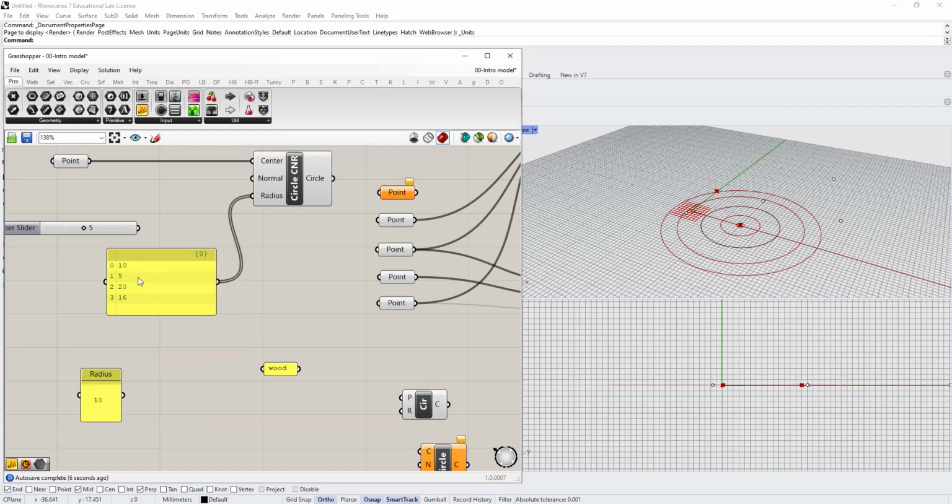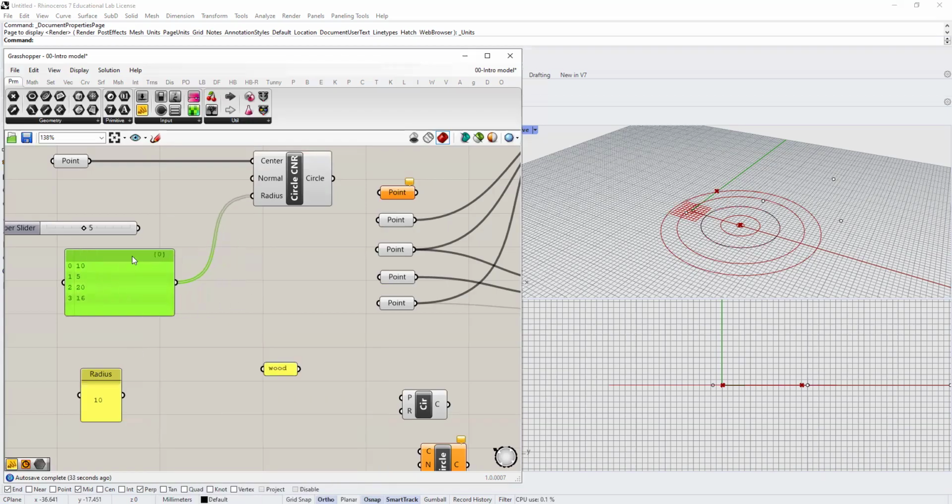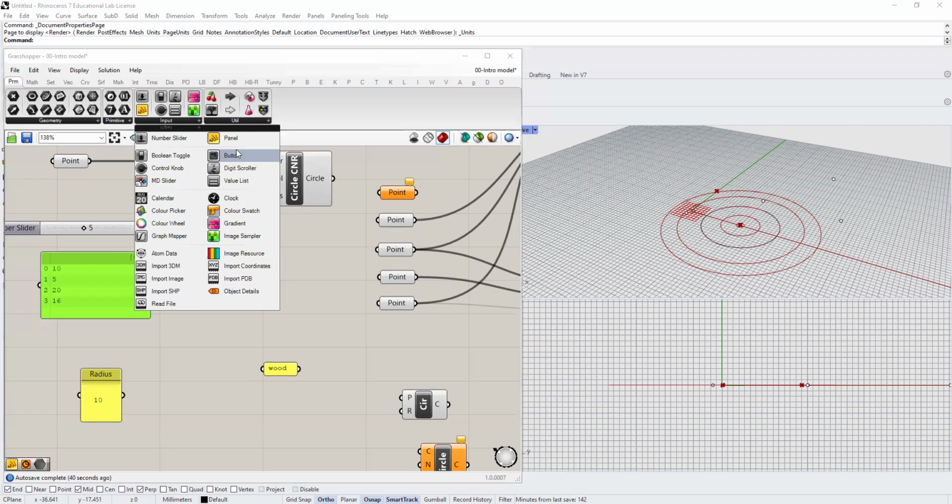In your lists, all items will be indexed from 0 to something. So if you have 4 items, it will be indexed from 0 to 3. You can also right click on panels and change the font setting, colors, and whatever kind of formatting preferences you're looking for.